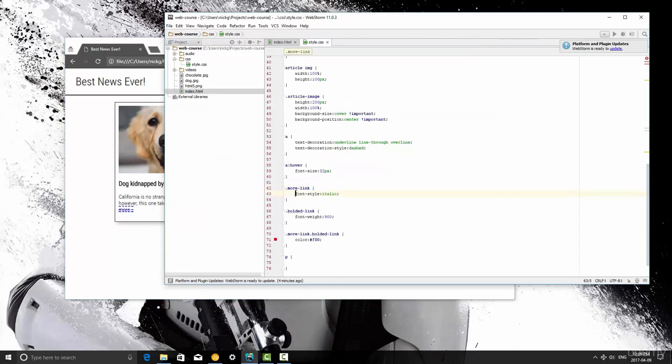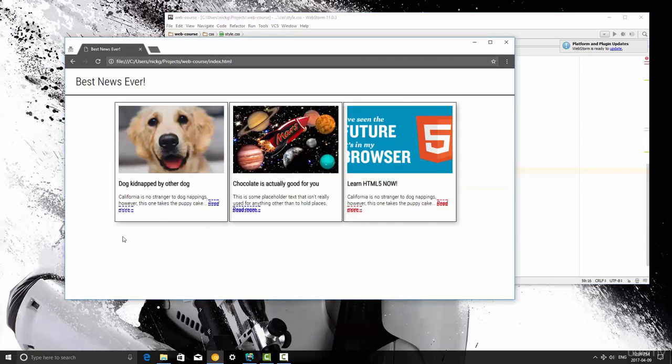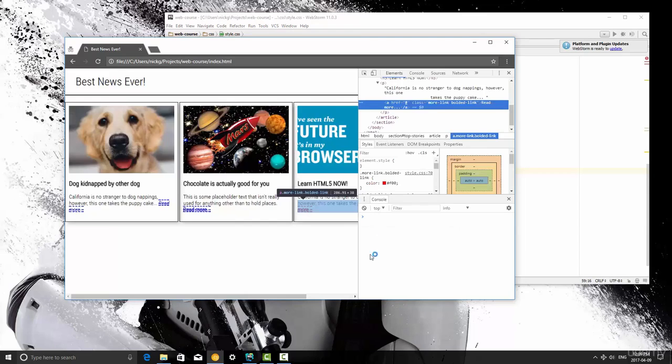Let's change the color. Oops, not that element. Right down here, A hover. We're going to change the color to a shade of green. So let's say 8F8. That's a weird green, but let's go with that. Refresh, and as you can see now, when you hover over a link, it changes to green except for this one. So let's go ahead and find out why.